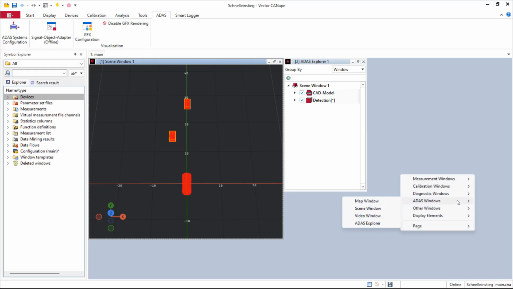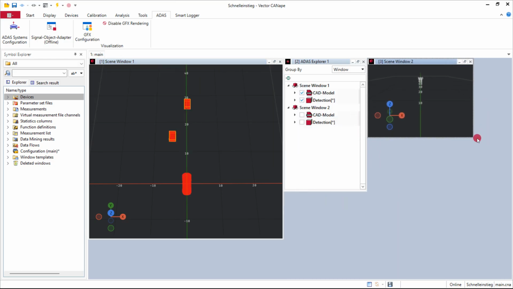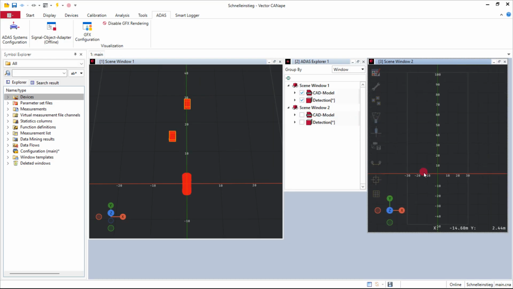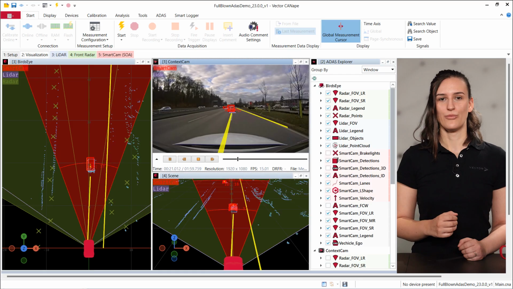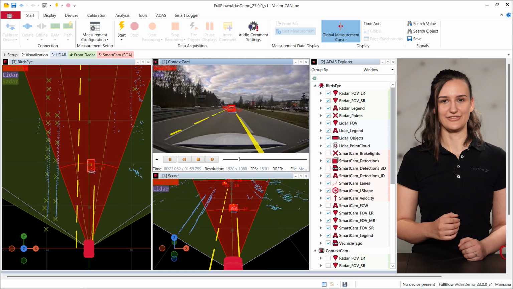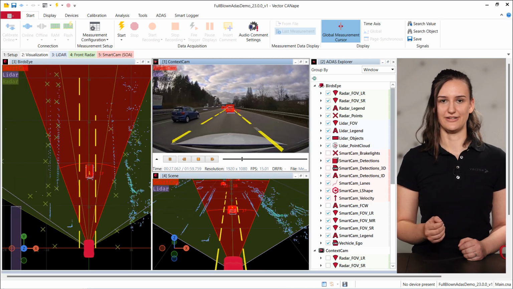detailed explanation. Let's open a second scene window to learn more about the ADAS Explorer. It enables visualization of the objects in specific ADAS windows. All GFX objects created are available here and can be viewed in desired ADAS windows by checking and unchecking them. Once you have completed the camera calibration, you can also view the detections as overlays in video windows.